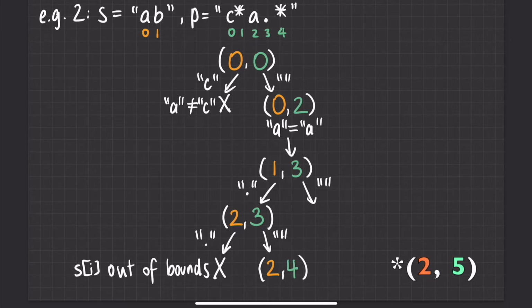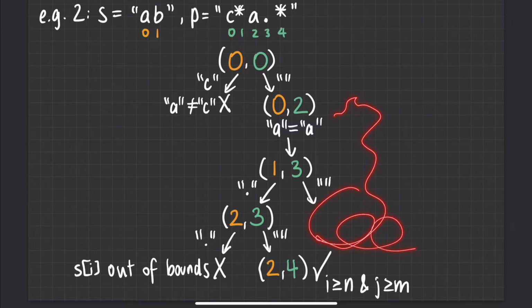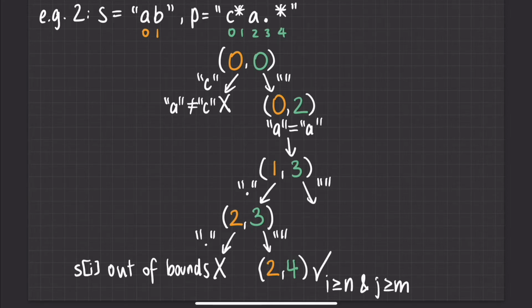And looking at 2 and 4, we've reached the base case because both i and j are greater than or equal to their respective lengths n and m. So we reached a base case, and we return true because i is greater than or equal to n and j is greater than or equal to m. You can definitely try to fill the other parts in on your own, but as you can see, this right here is the path to our solution.